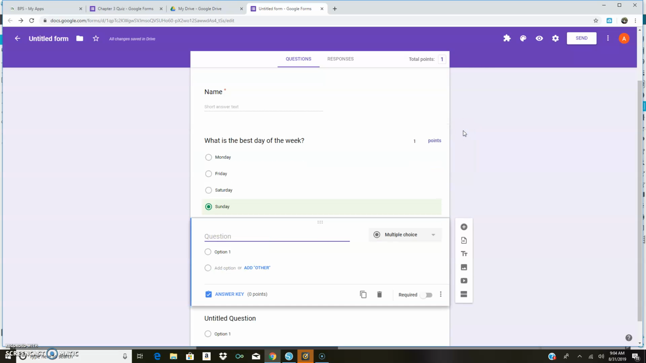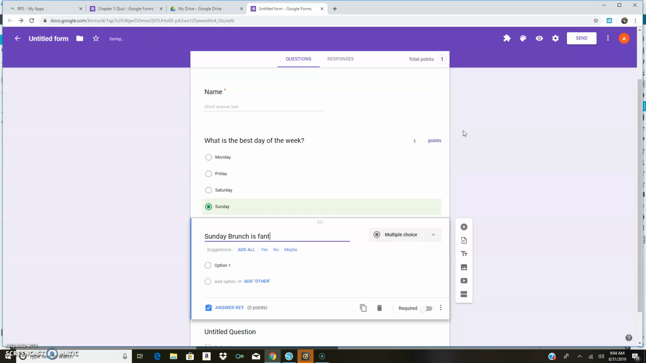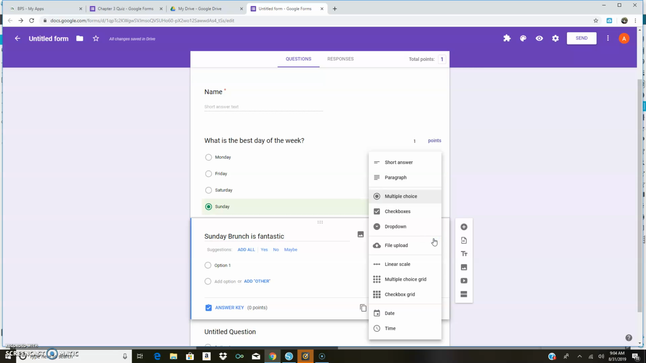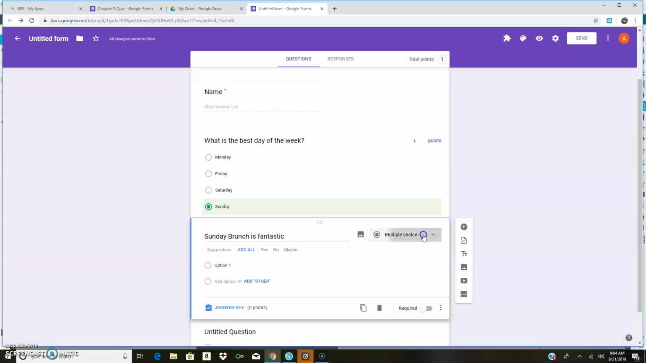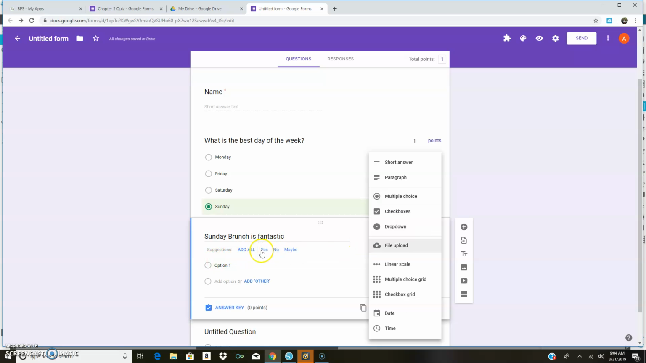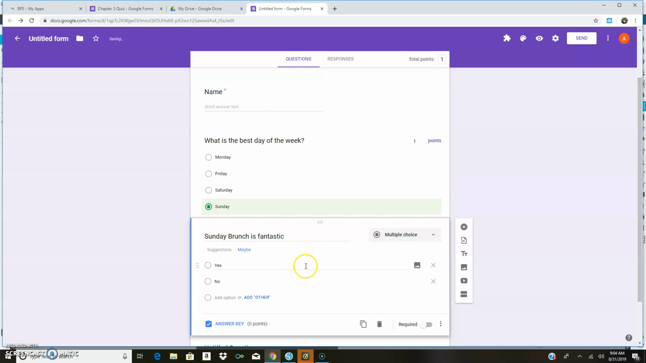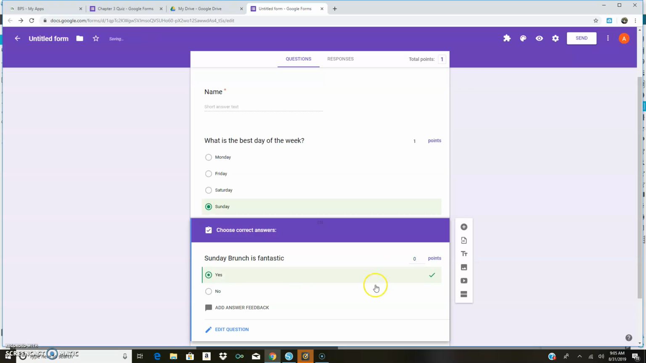This also works very well with true and false questions. With true and false here. You can also do true or false. Answer key, yes. One point.